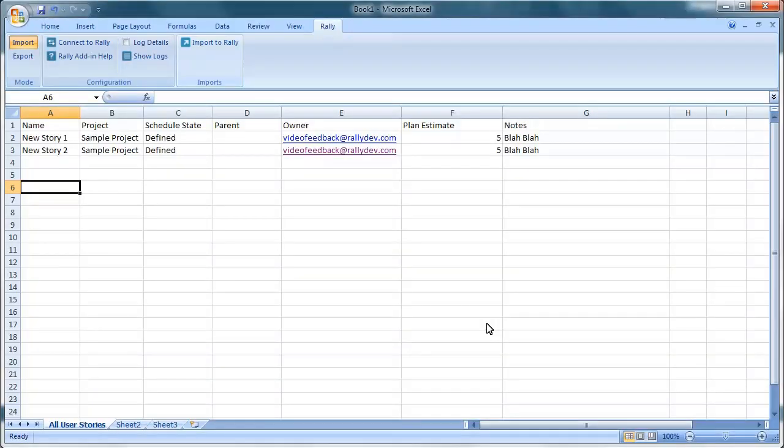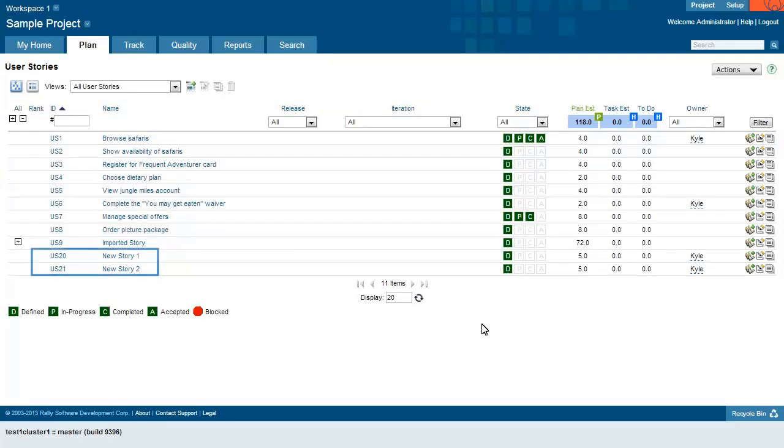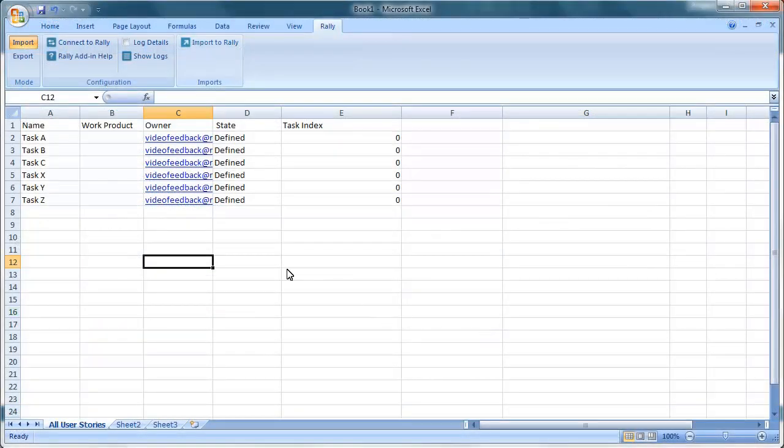To import a hierarchy of stories, a set of stories and their tasks, or other related work item sets, start by importing the topmost work item, get the name or ID from Rally, and then import the children or associated items. I'll start by importing these two user stories, and now I'll import a set of tasks assigned to those stories.